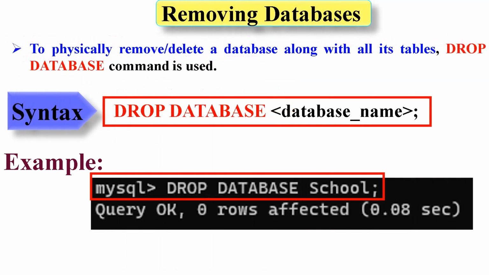Let's learn about removing databases. To physically remove or delete a database along with all its tables, drop database command is used. The syntax is drop database database_name semicolon. Let's see the practical example. We have typed drop database school semicolon.